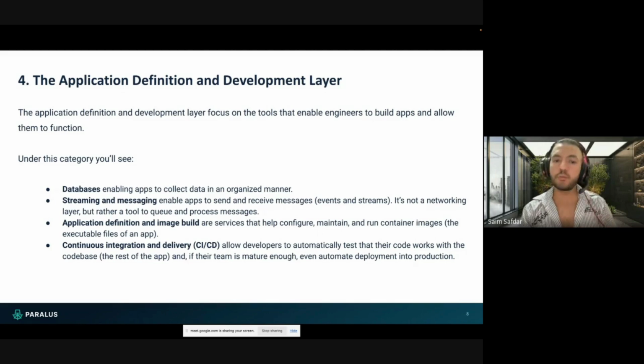For those abstraction layers, we have tooling, and that tooling becomes a part of streaming and messaging. Next, we have application and image build. Remember, Docker can help you build images, but that is only one of the tools. Docker is not the only one. We have Podman, Buildah, Kaniko, and Ko. All of those become a part of application definition and image build.